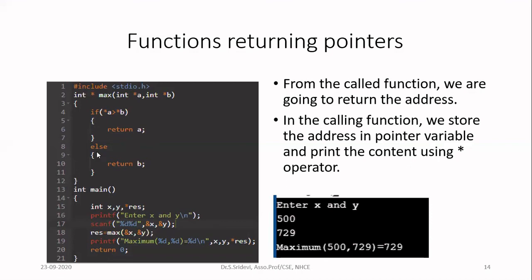Else my larger number is available in the address pointed by B. So I have to return the address only. So I am writing return B. Okay, so in both the cases, I am not returning any answer directly. I am returning the address where the answer is available. So the return type here is int star. Star is going to tell you that you are returning the address.